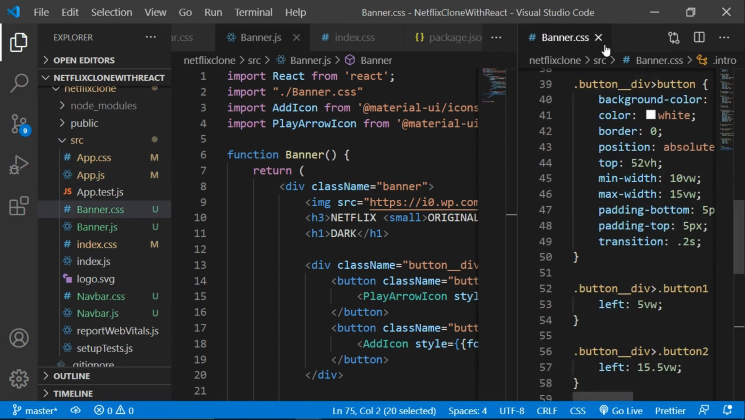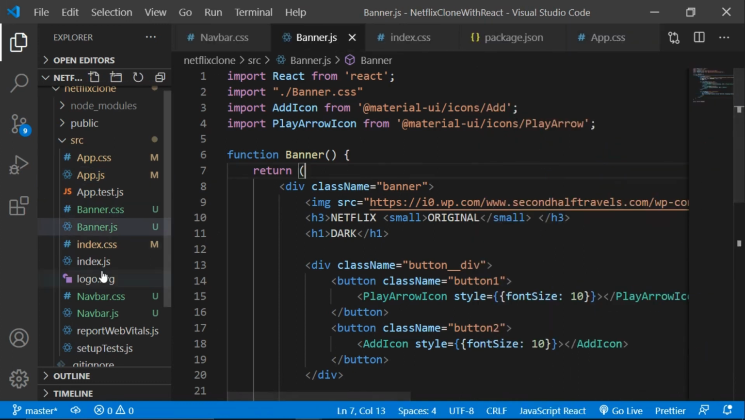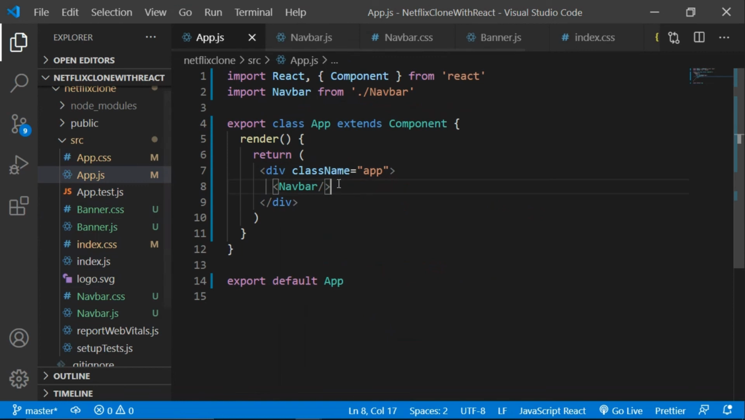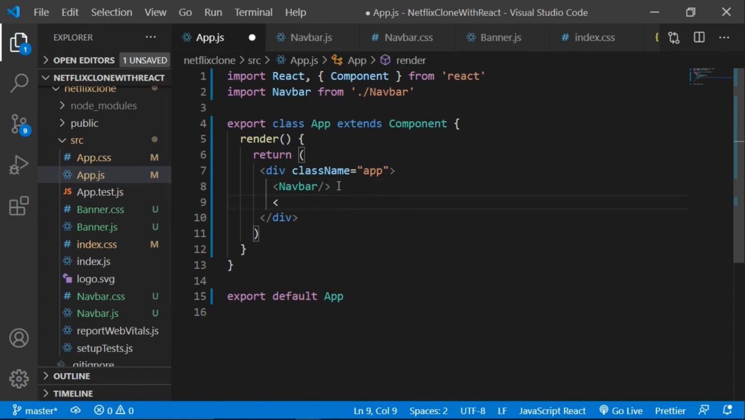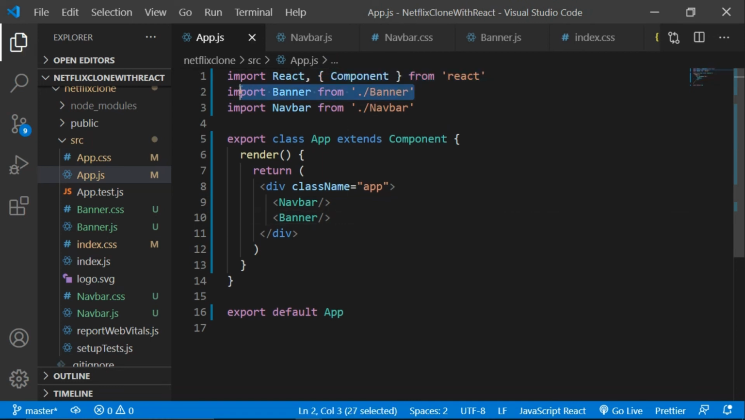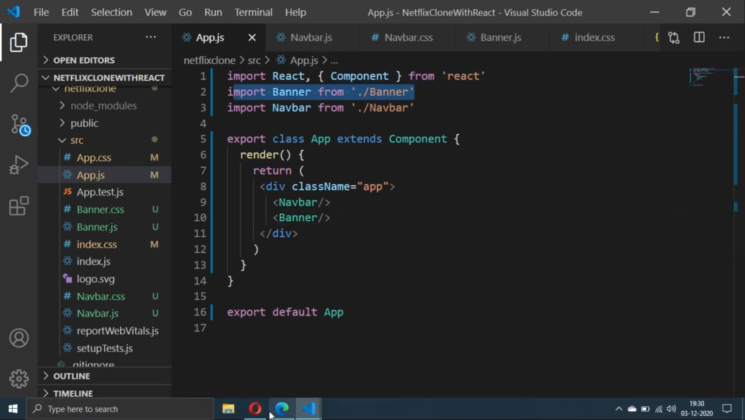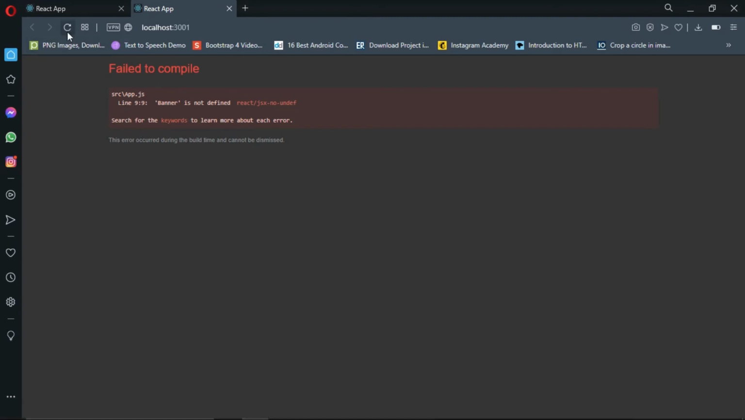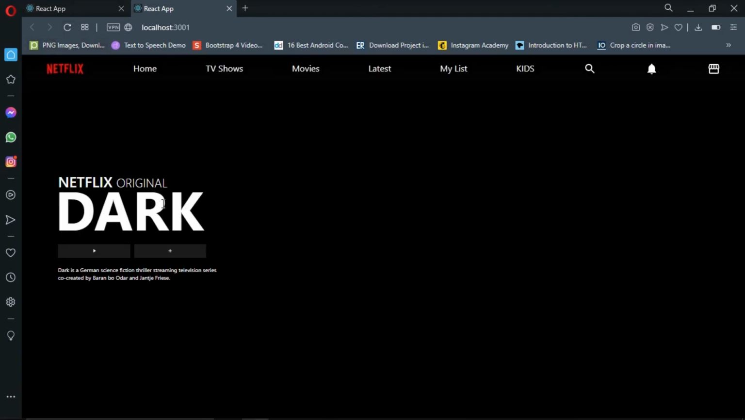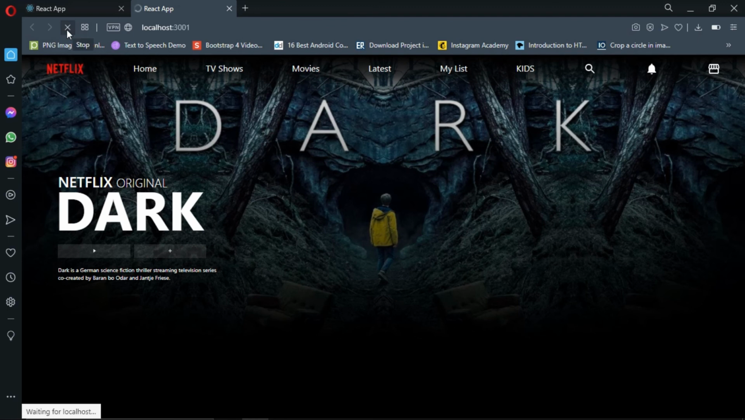So I think let's go to our app.js, and I need to render this banner.js file. I will hit enter and I will add banner just like we added this navbar thing, and I will hit enter, perfect. So the auto import is working now and we import banner from banner. So when we refresh this, we'll get this, okay, it takes some time, the image takes some time to get loaded, and I think it's fine now.